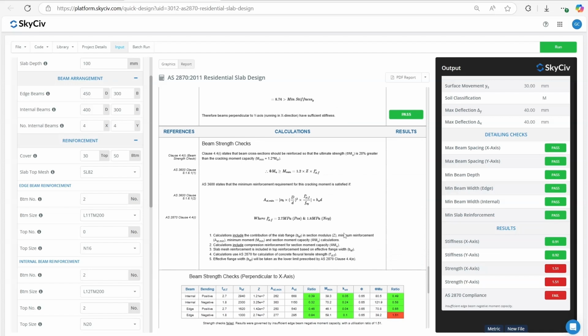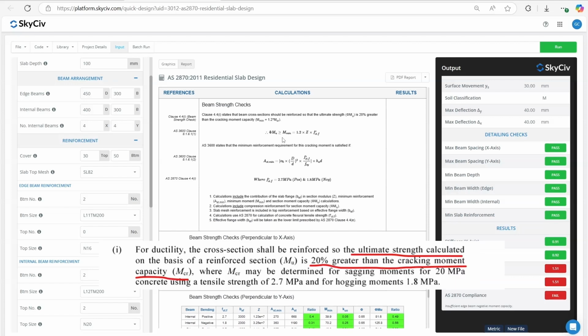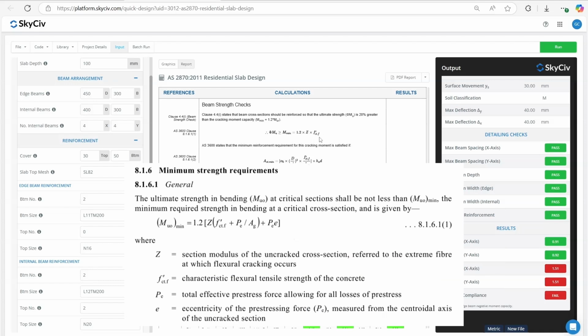Next, we will check the strength of the beams, and the simplified method here specifies that the beams need to be reinforced so that the ultimate strength, so the section bending capacity, is 20% greater than the cracking moment capacity specified in AS 3600. And this cracking moment is calculated using the section modulus and the flexural tensile strength of the concrete, which I mentioned in the inputs. We can specify to calculate either using 3600 or AS 2870.